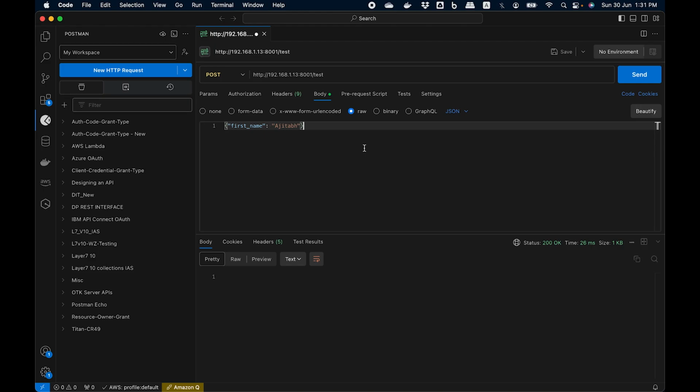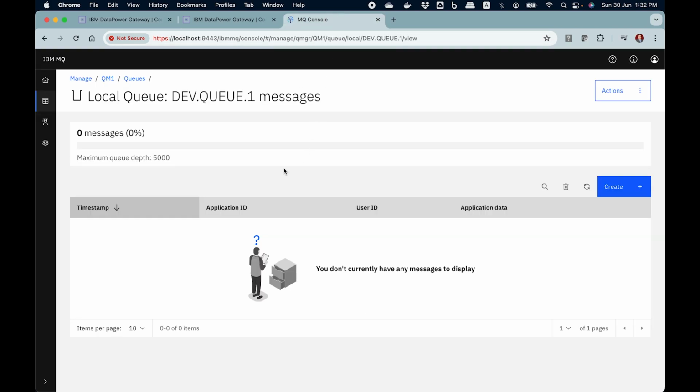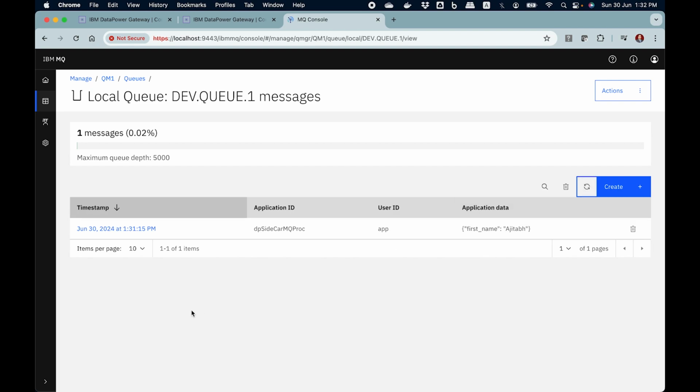Did this message really land into the required queue? Let's go back and check. So here is my MQ console. I still see 0 message, but let me refresh it. Oh, I see a message right now, and you can see that the application data says first name is Ajitabh.